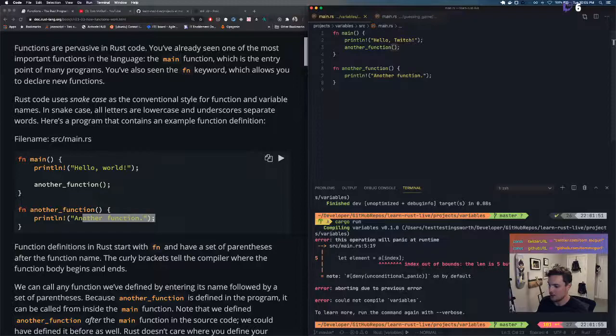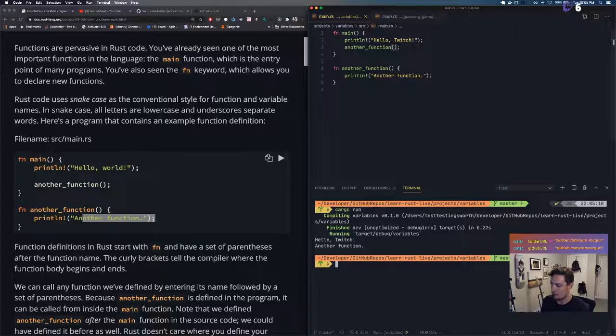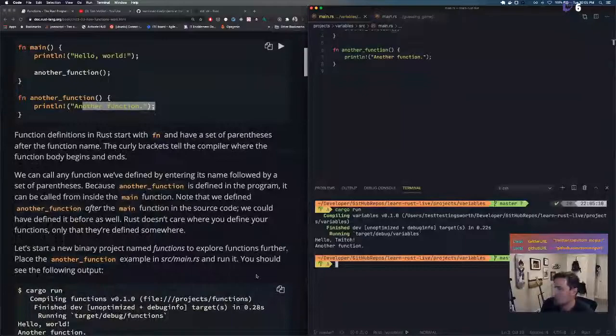So here I'm gonna go down, I'm gonna clear this out, and I'm gonna do cargo run. Bam, it worked. We're gonna find out why that was acceptable. They start with fn, we know that. We can call any function we define by entering its name followed by a set of parentheses. This is just like function invocation you would see in Python, in JavaScript, in many programming languages.